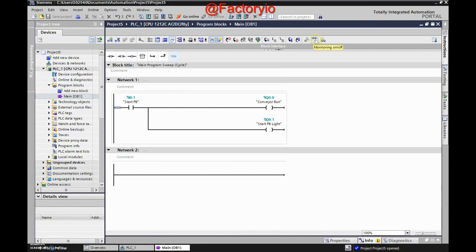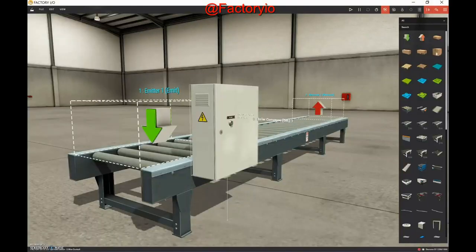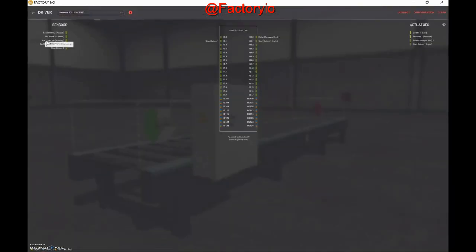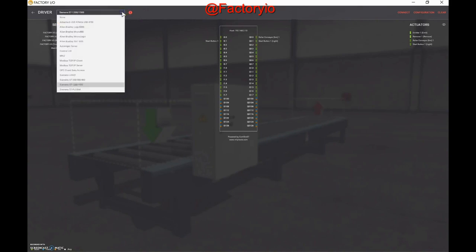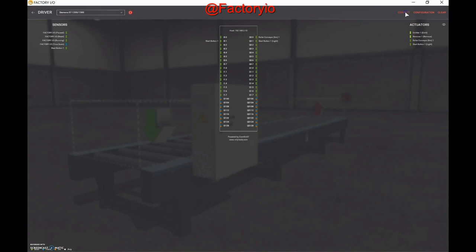So I'm just going to go online and turn on my monitoring. And we'll bring up our Factory I/O. We'll go to File, Drivers, and we'll just make sure that we're talking to it, because right now we're not talking to the PLC. So scroll down to your appropriate PLC and hit connect. There we go, and then you should see a green sign here. So we're ready to go.